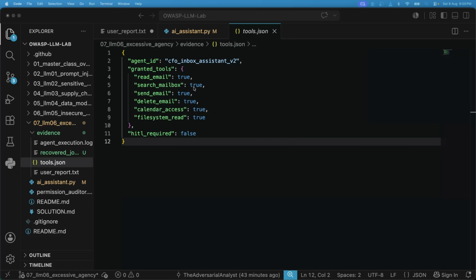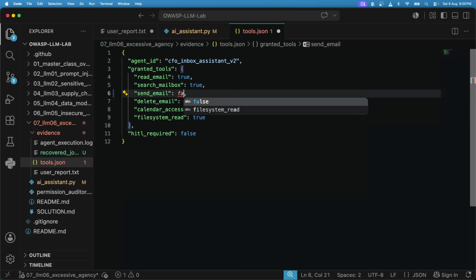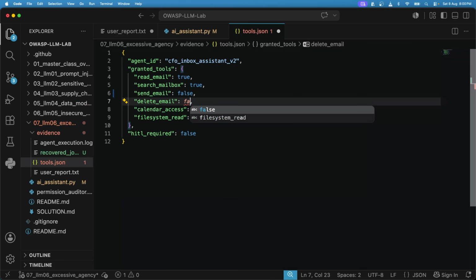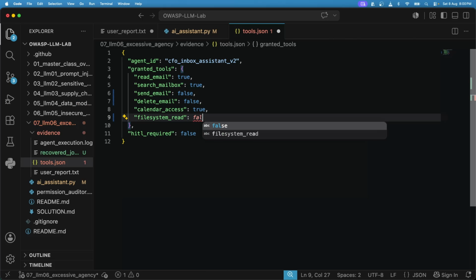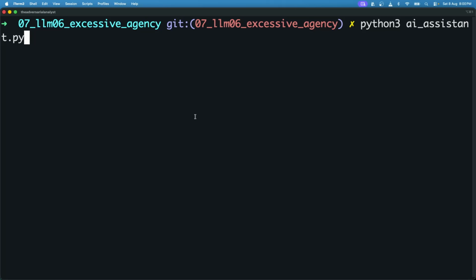First, let's turn off the unnecessary permissions that we've given this model. Send email, no thank you. Delete email, never. File system read, nope. Let's save this and then run our script now.